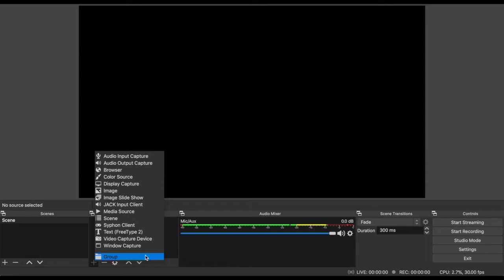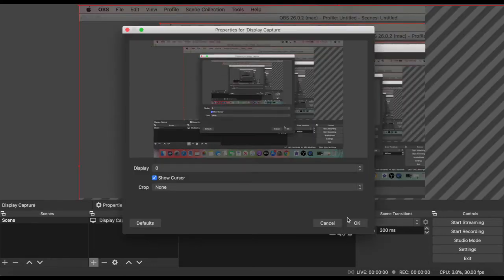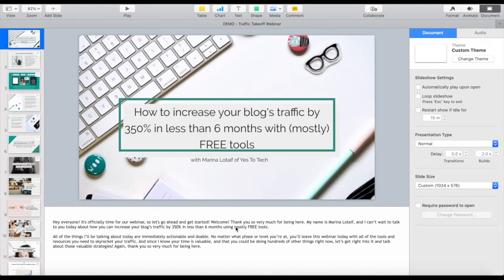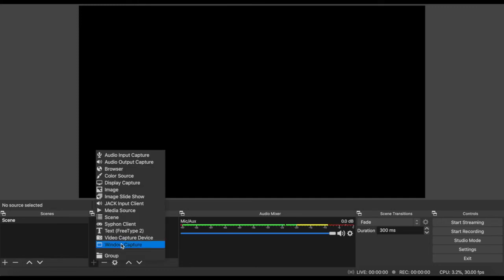When it comes to creating a webinar using OBS, the most important elements to add are your screen as well as your video recording. There are two ways you can add your screen. The first way is by selecting the display capture element. Make sure that Create New is selected, as well as Make Source Visible, and then click on OK. Click on OK again under the Properties for Display Capture. By selecting this option, everything that you show on your screen will be visible. So if you go from Chrome to Keynote to another application, your webinar attendees will be able to see all that.